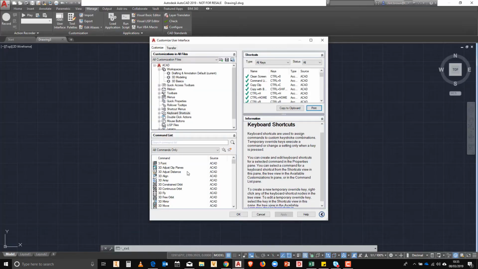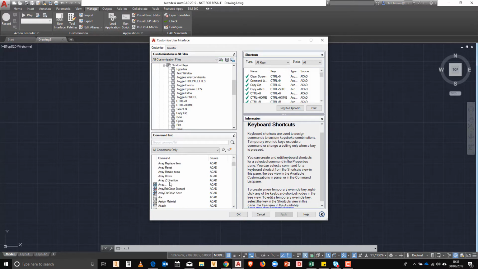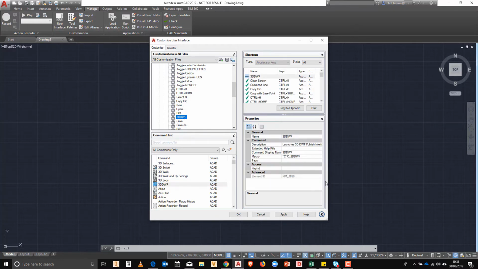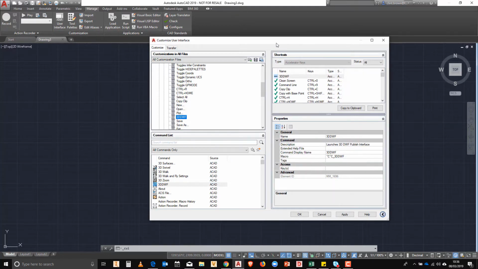What's more, though, is that we can add to these shortcuts. So if we go and expand our keyboard shortcuts, I can then have a look at all the shortcuts that exist, and I can go and grab any command and drag it into this list. So in this instance, we're going to go and choose 3D DWF. Now this 3D DWF doesn't have a shortcut assigned to it yet.